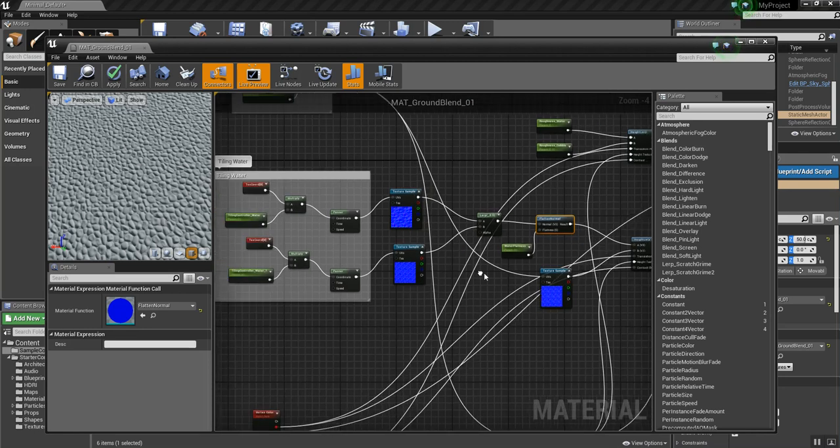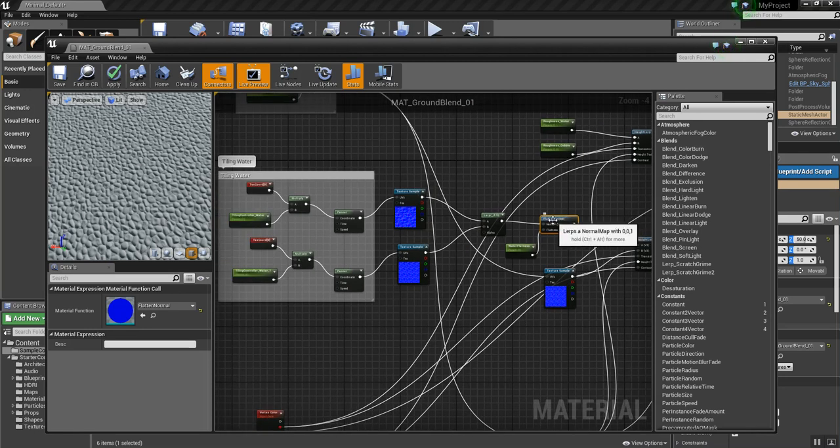Does this make sense, this thing that we just added? All this is going to do is decrease the strength of the normal map. So look at my screen. Guys, just look at my screen and stop what you're doing for a sec.